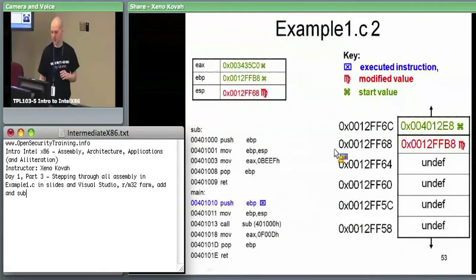All right, so that was our first instruction. The only things that got modified is something got put on the stack and the stack pointer got moved down so that it stays pointing at the top of the stack. Moving on to the next instruction.